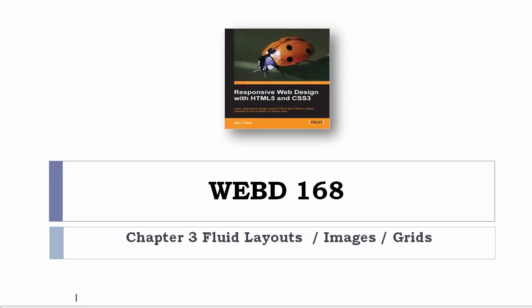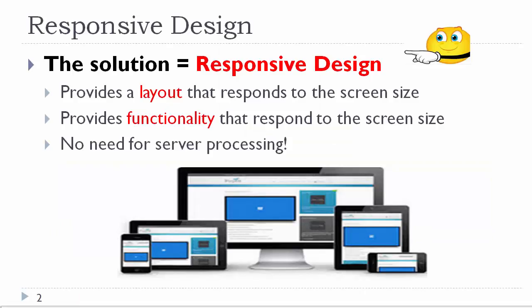In this class, we will look at Chapter 3, Fluid Layouts, Images, and Grids. We are talking about responsive web design, which provides a layout and a functionality that responds to the screen size. There is no need for server processing. This happens on the web page, on the client side.